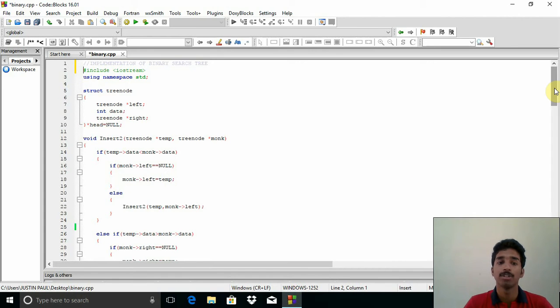Today I would be explaining you the implementation of a binary search tree. So I have started with the header file #include <iostream> and then using namespace std. Then I have created a structure and I named it as TreeNode, and then I have created two pointers, left and right, of type TreeNode, and then I have created a data of type integer, and then I have initialized the head pointer as null, and then like void insert2 is a function to insert.